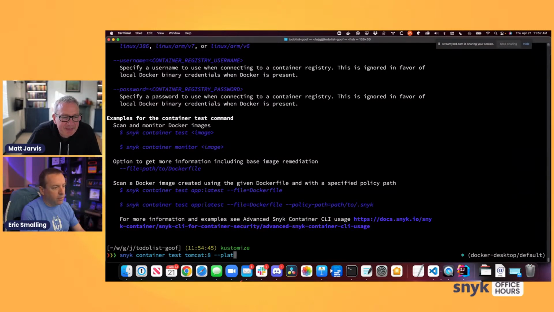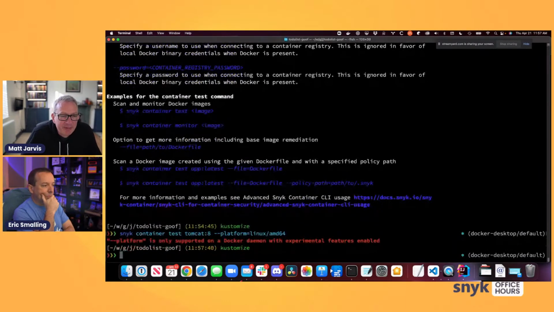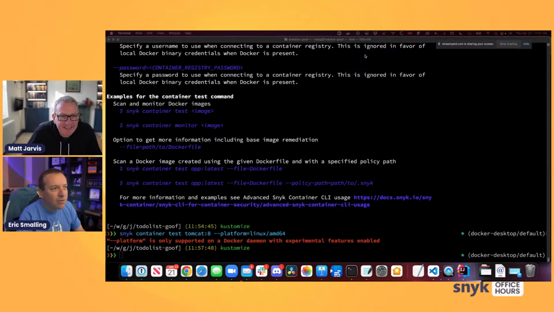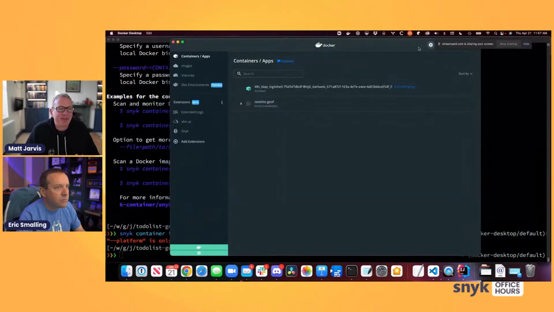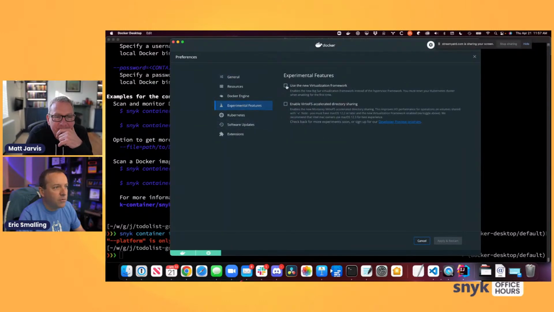Let's do this. I'll do it with one I don't have. I copied that, didn't I? No, I didn't. Because by default, it's going to scan the ARM ones, right? If you're on ARM, I'm assuming it's setting platform equals. I don't have experimental features turned on with my Docker daemon. This is quite interesting, actually. So if I come into Docker, and we're going to go in here to experimental features. Oh, okay. I'm going to turn both of those on, actually.